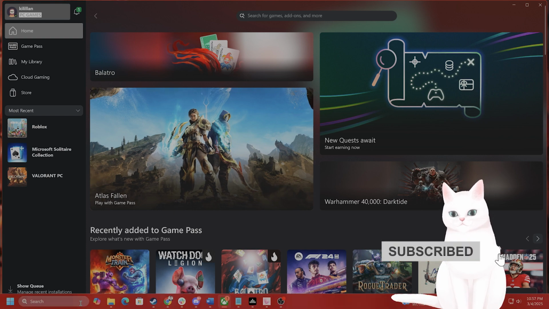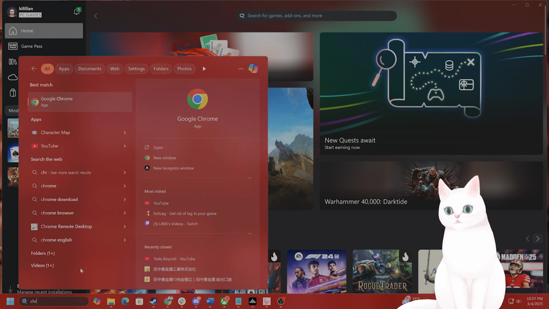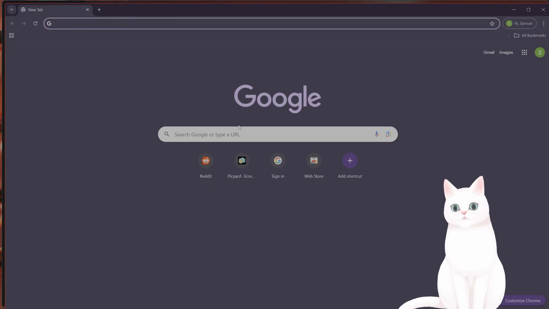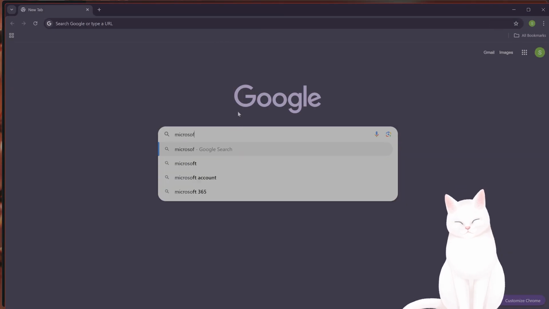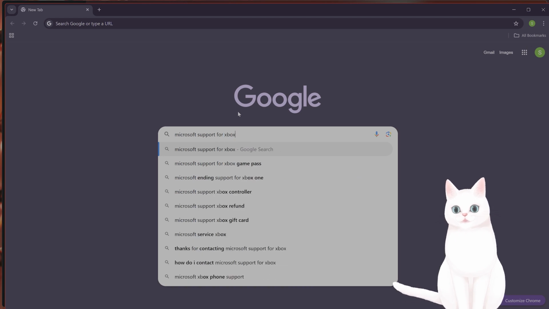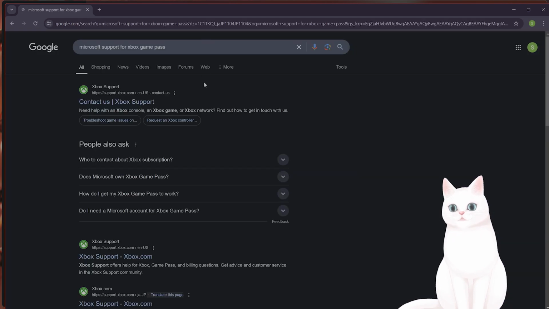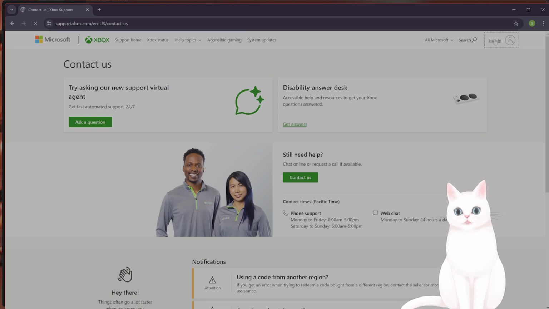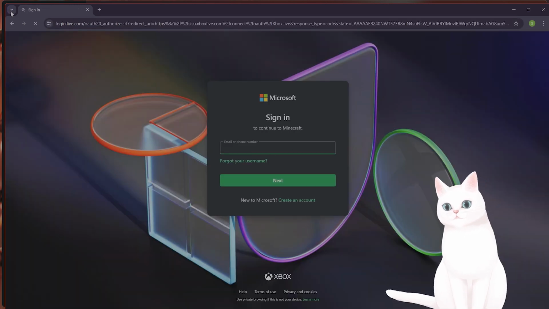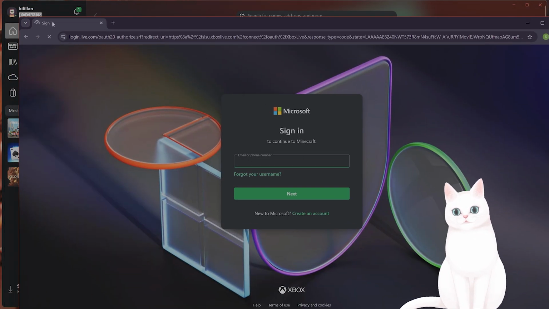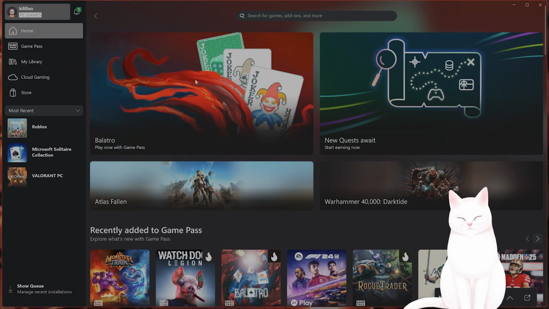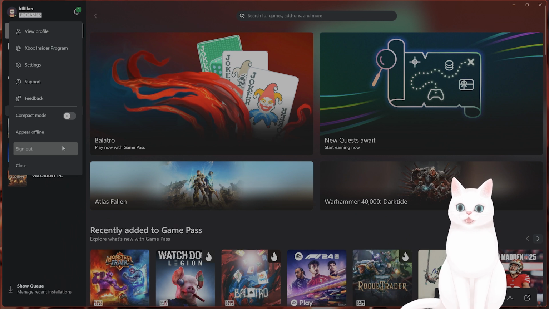So go into your Microsoft account. So go to Chrome or whatever you enjoy. Go to Microsoft support for Xbox Game Pass. And basically you want to go into the website and sign in, and make sure that you are actually signed into your own account. Okay, the next thing you want to do is go to your profile, sign out and sign back in.